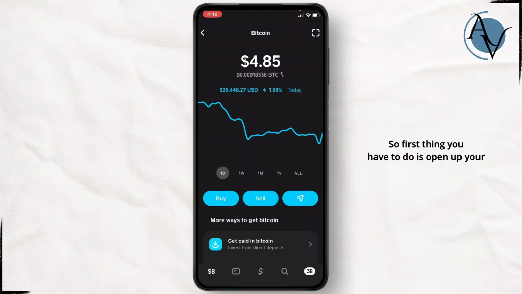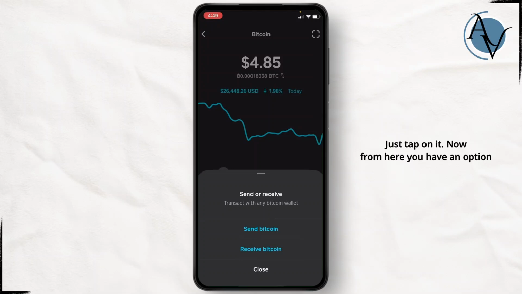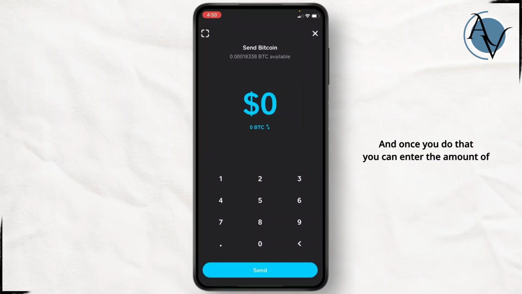So first thing you have to do is open up your Cash App application. And then from here, all you have to do is find the send option, the transfer button, right beside the sell button. Just tap on it. Now from here you have an option to send or receive Bitcoin. Tap on send, and once you do that you can enter the amount of Bitcoin that you want to send.